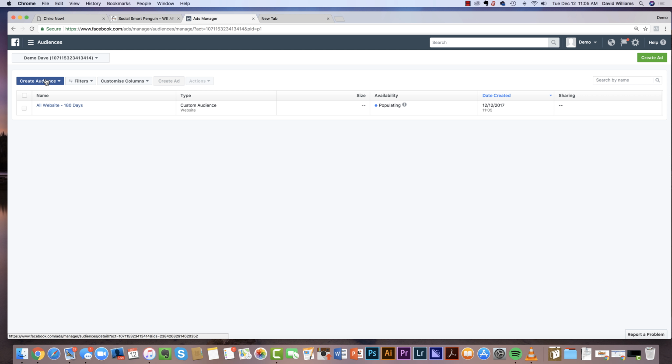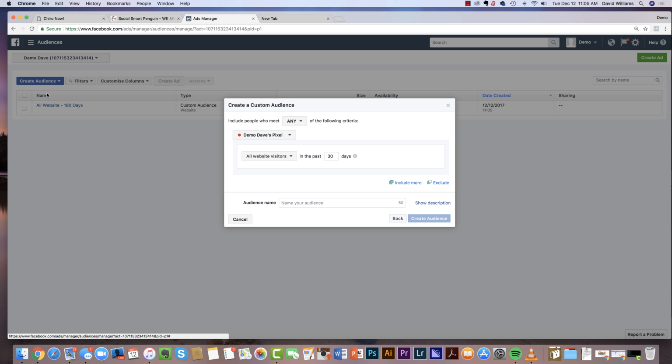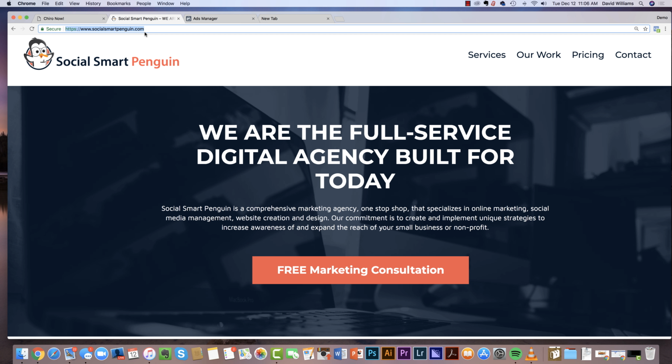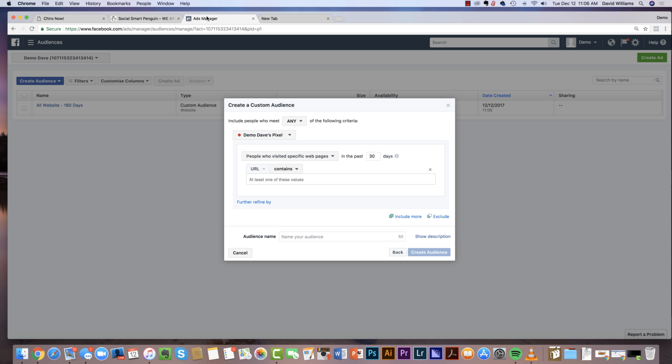The next one I'm going to do, we're going to call this a cart abandonment. So we're just going to make another custom audience. There's a two-part thing for this. We're going to drop down this and go to people who visit a specific web page. For this example, I'm just going to use my website, and say anyone who visited the home page. I like to get rid of the www, just because you don't need it, and it's one less thing that can go wrong.